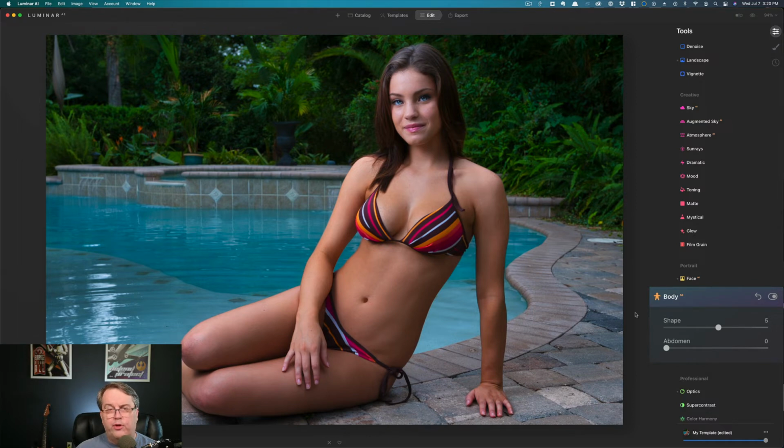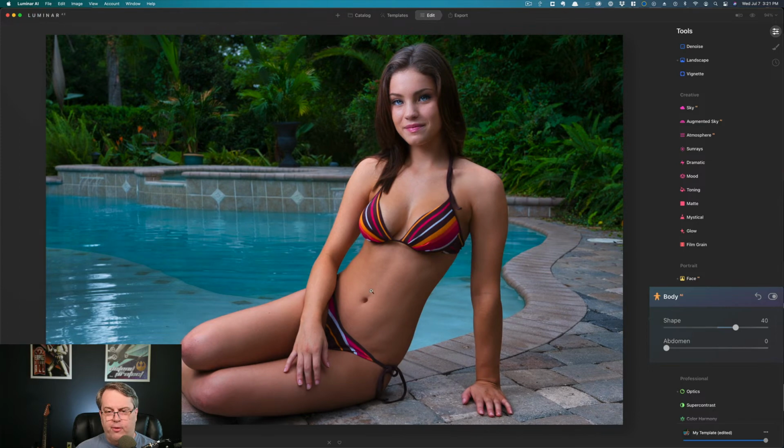But if you're doing this for a different kind of client, let's say that she was a model hired and you're doing like maybe a catalog shoot or the swimsuit, they may have different ideas of what they want. And that's where body shape comes in. You might bring this up to 39 or 40, and you're going to see that there is a dramatic slendering of the model. Again, it really depends upon your purpose.